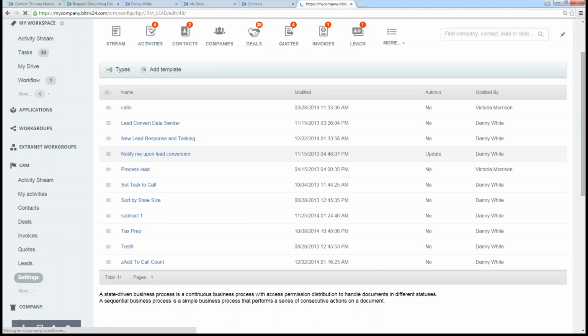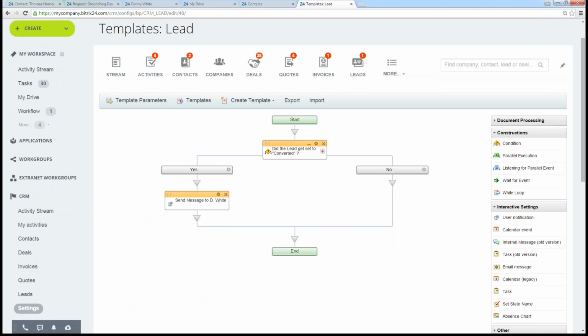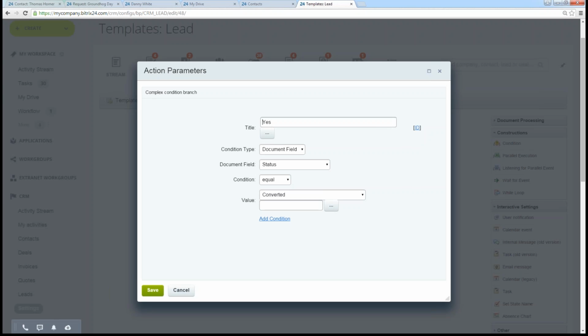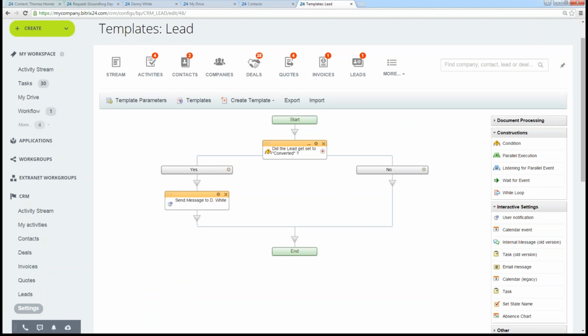Okay? Now what does that look like? Well, now this might be a little bit beyond what you were bargaining for when you came here today, but all this is a condition that I've set. Okay, so here for this condition branch, the settings are right here. The condition type is a document field, meaning one of the fields of the lead, specifically the status field. Okay, so we're back to, is the status field equal to converted? Yes or no? Okay, if yes, go this way. If no, go that way and do nothing.